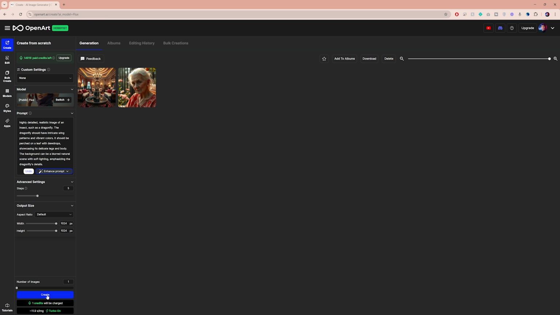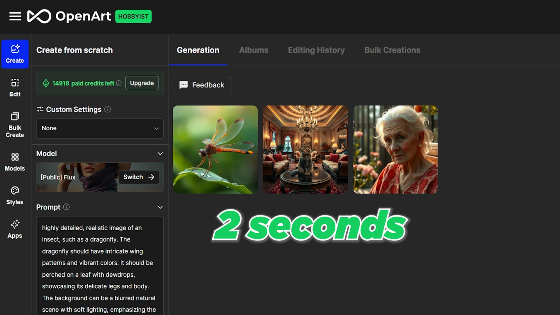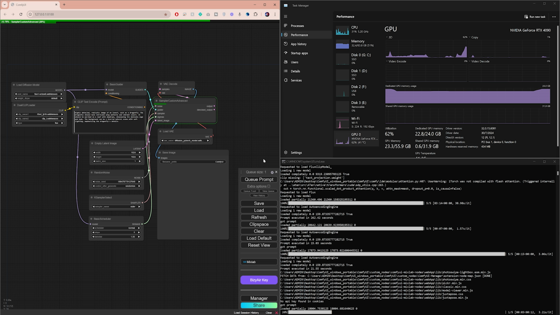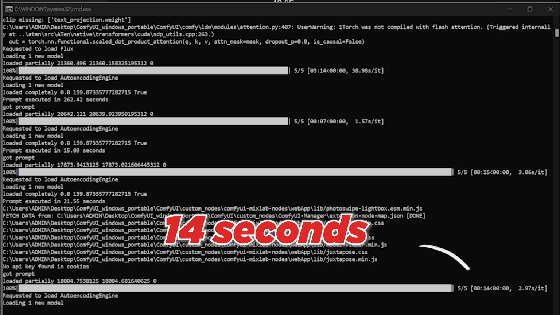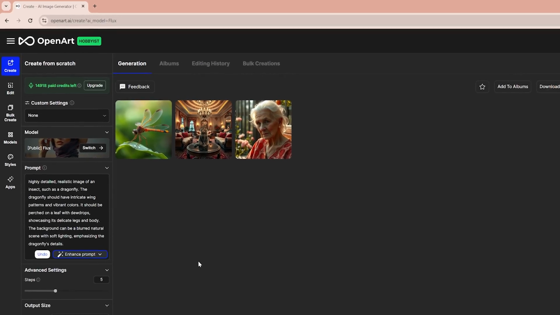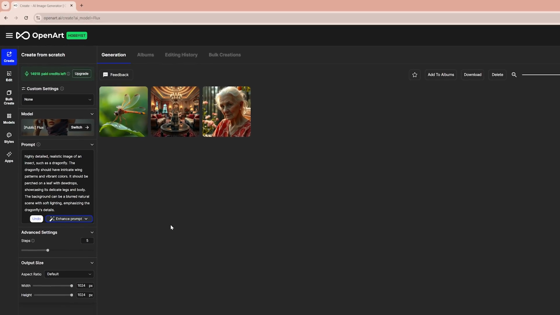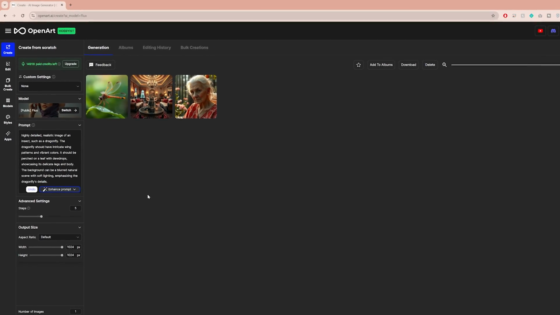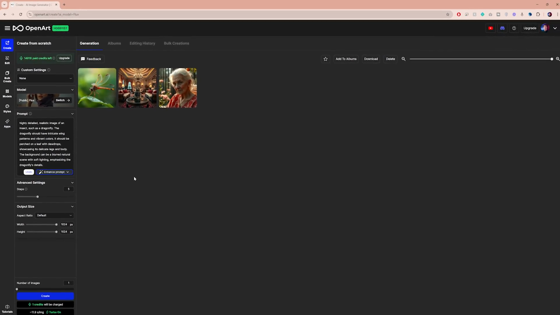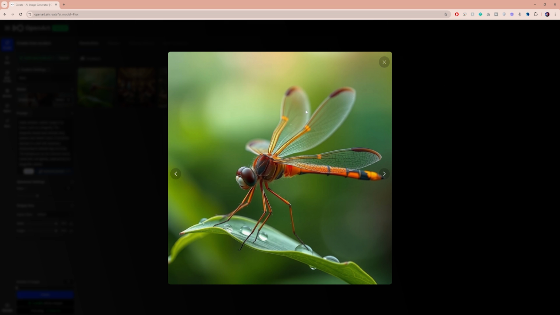The first thing you will notice is how fast OpenArt generates images using Flux. This one took less than 2 seconds. To give you perspective, generating the same image with the same settings on my computer took about 14 seconds. It's really fast, possibly the fastest online option available. It makes you wonder if it's really using Flux in the background until you see the quality of the generated image.